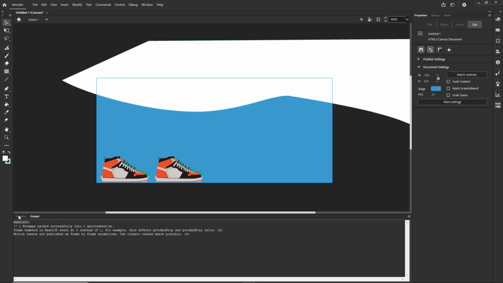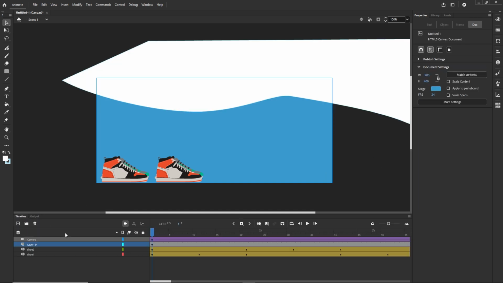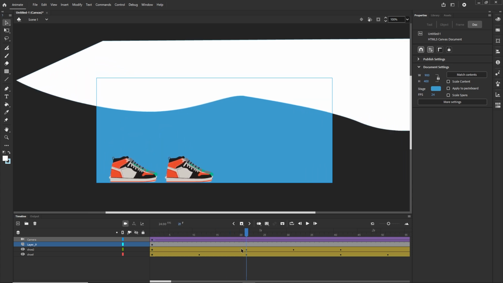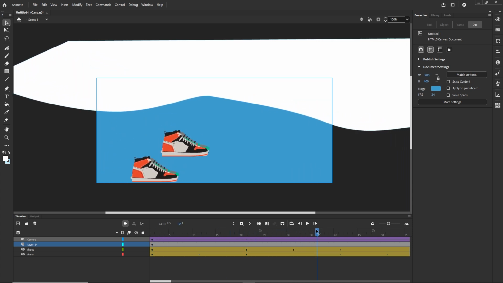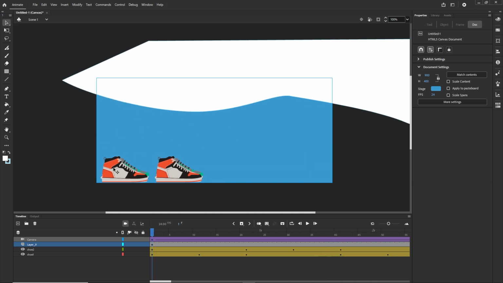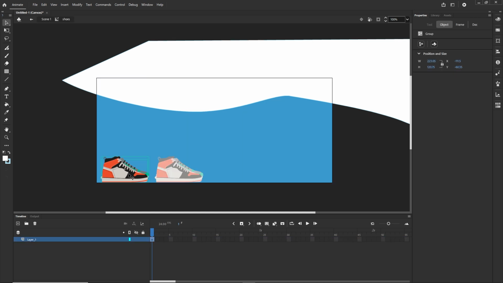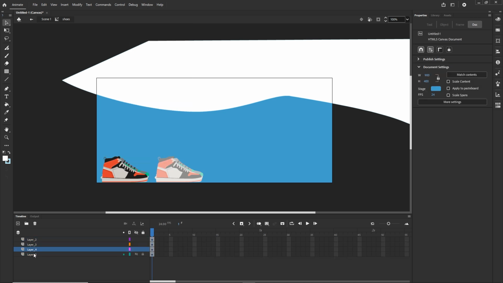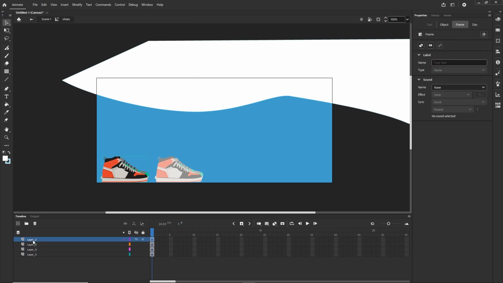But yeah, and now in here you can see that the first step is going to be on frame 21, the second step is going to be on 41, and so on. So what I'm going to do is double click on one of these shoes, it doesn't matter, and in here I am going to select all of the shoes. I will right click and choose distribute to layers, and I am going to have 4 layers with the 4 shoes.